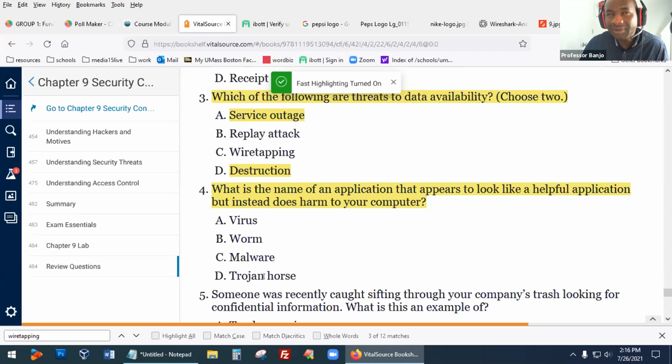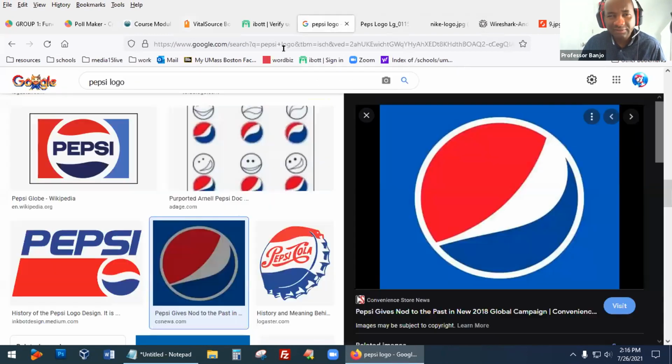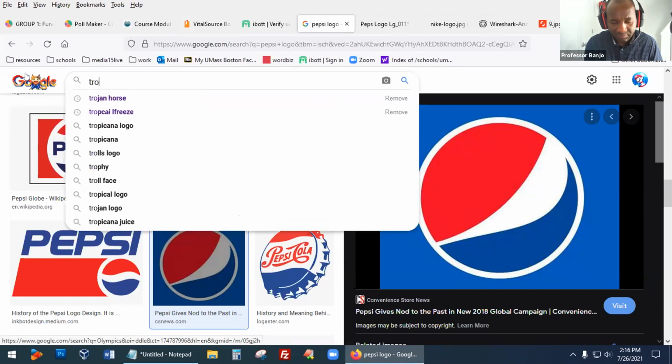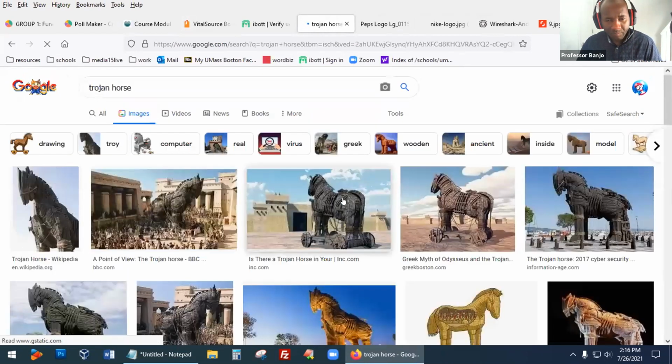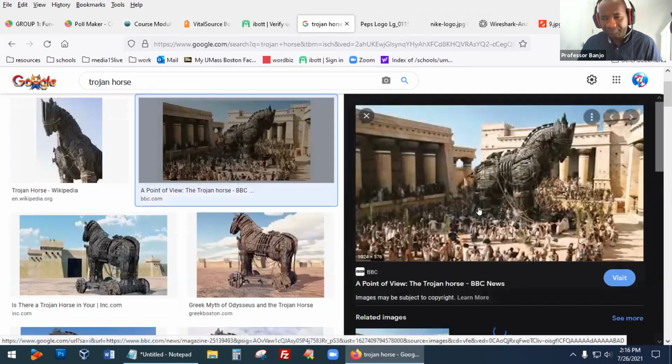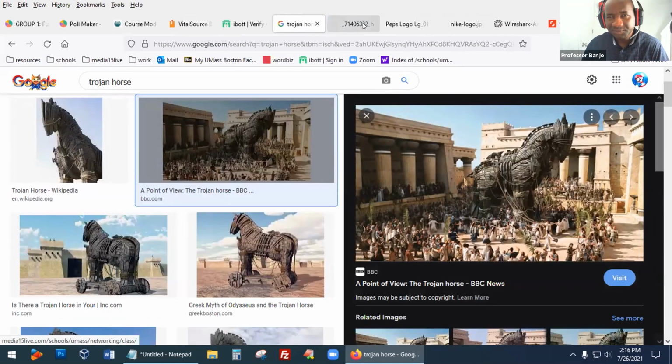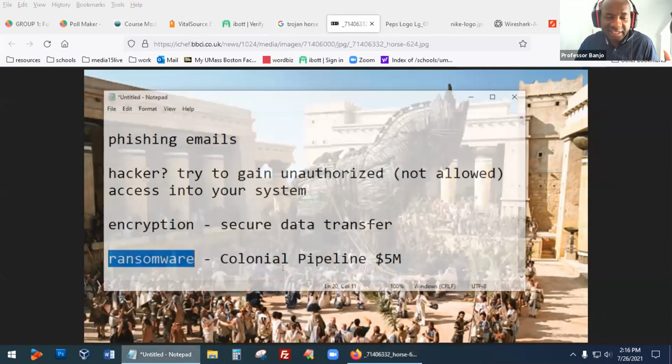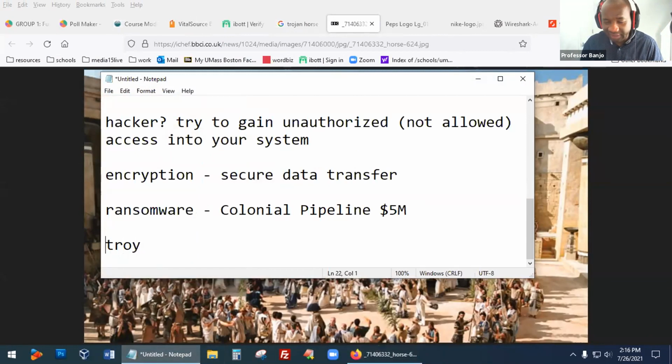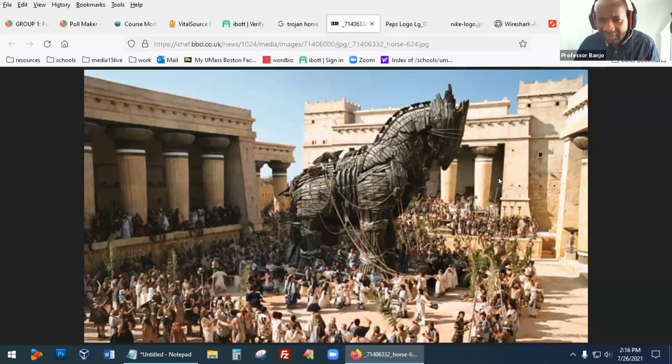A Trojan horse. Let me tell you the history of a Trojan horse. It's a kind of virus, but it's called a Trojan horse. So I'm going to tell you guys a story. This happened a very long time ago in the city of Troy. According to the story, some people wanted to attack this city, but they couldn't.